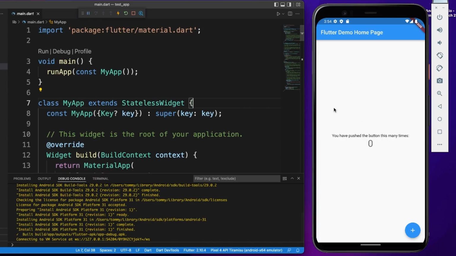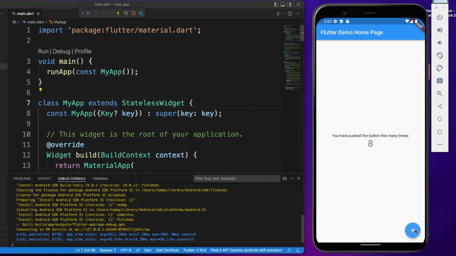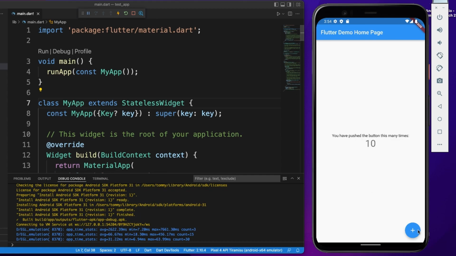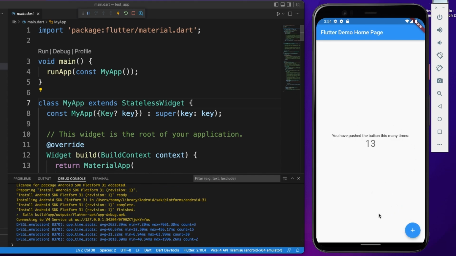All right, we now have the sample app up and running on our Android device, and it also appears to be working. There was a slight lag there, but for the most part, it does look like it's working.